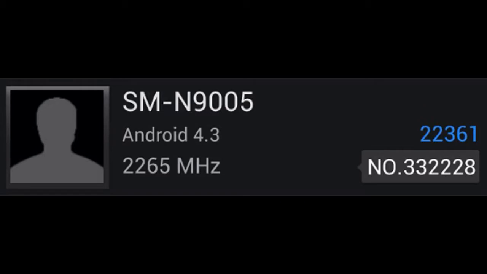I will talk about the Samsung Galaxy Note 3, which just hit the benchmarks, and from this source there are confirmed specifications that have been leaked.